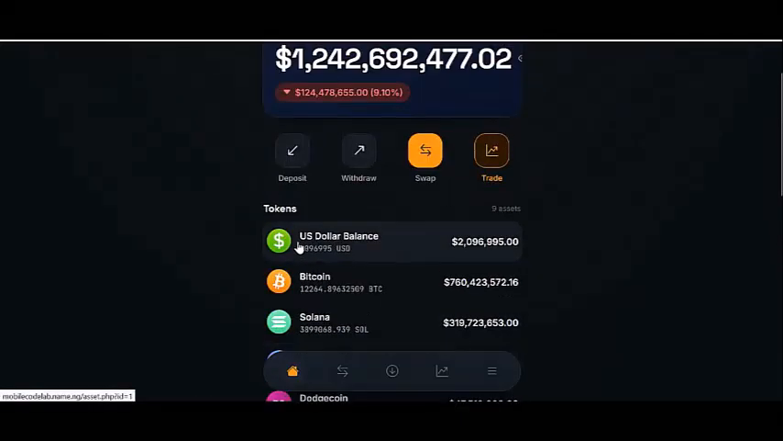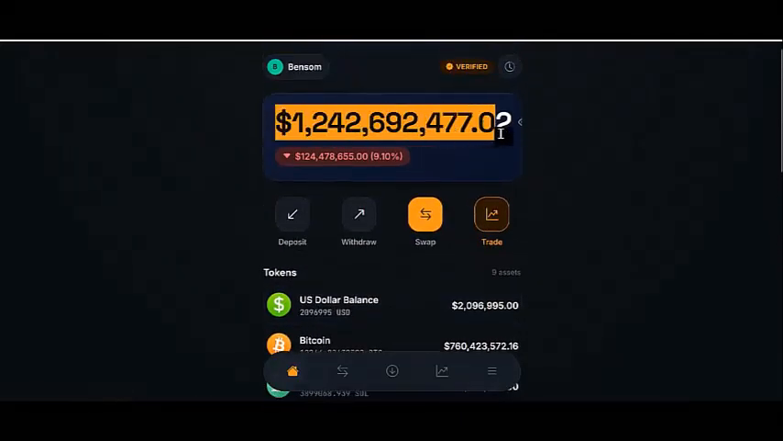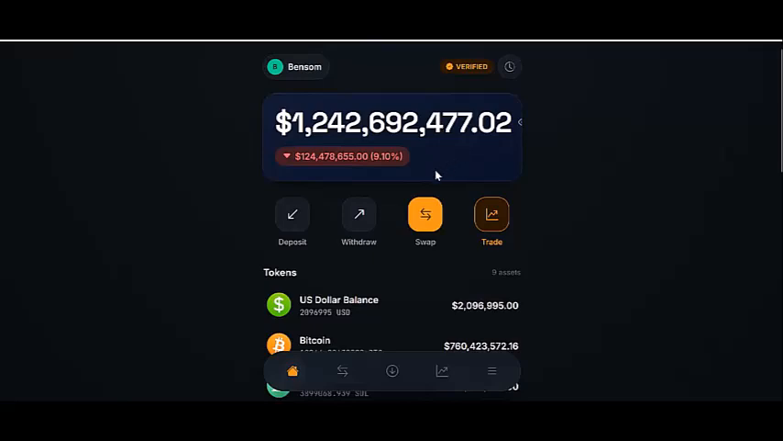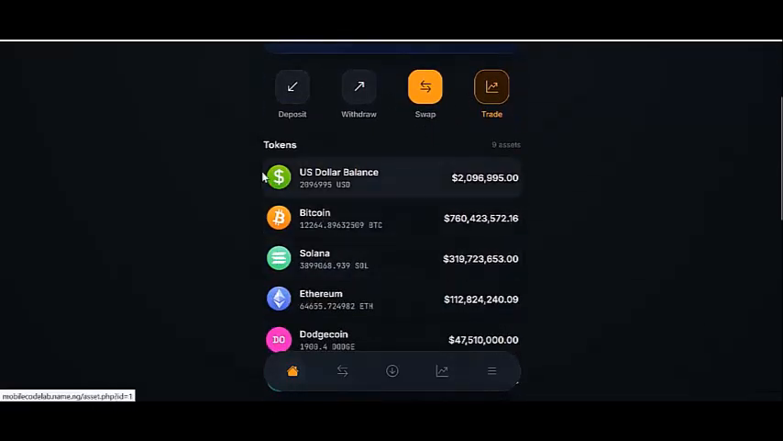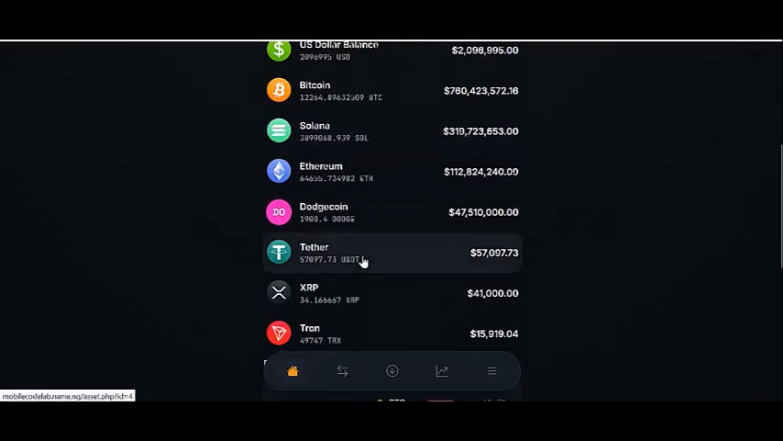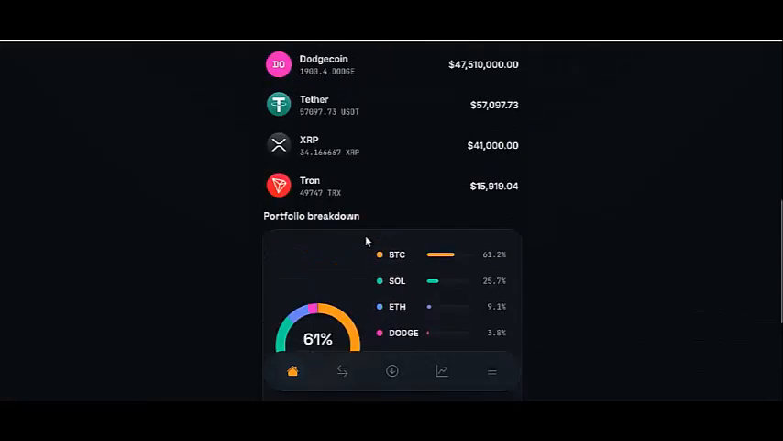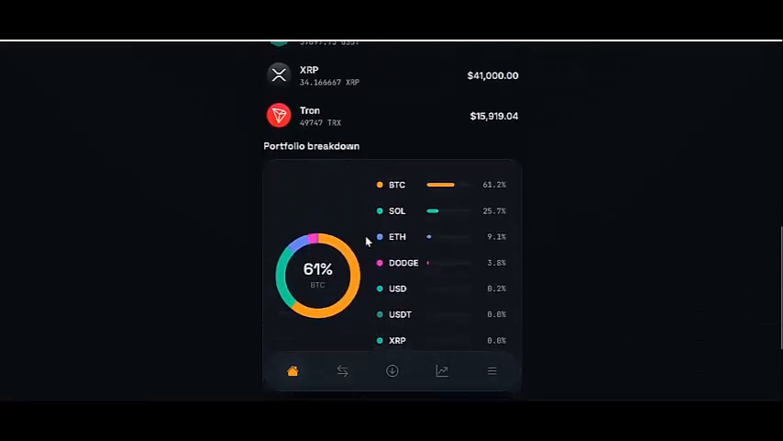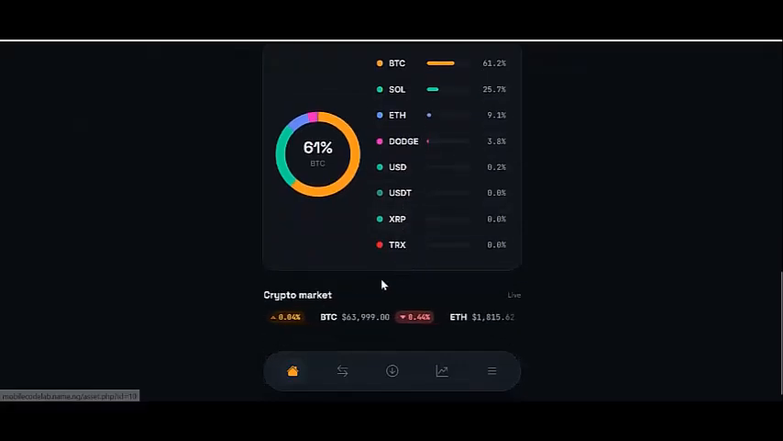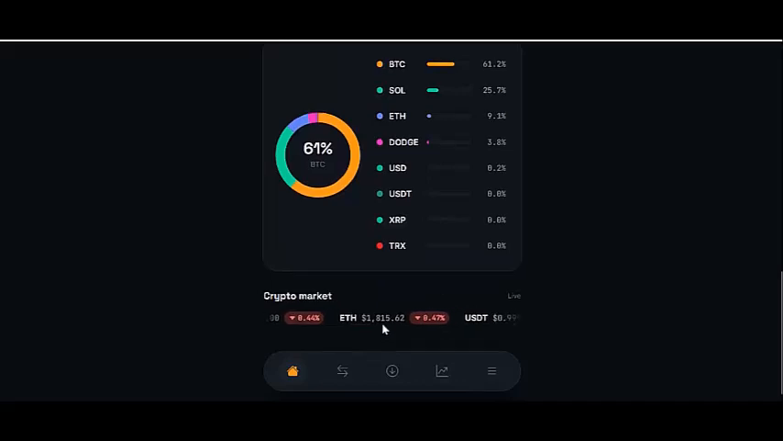You can see your total balance right here. You can see your deposits, withdrawal, swap, trade, all your tokens. You can see different cryptocurrencies right here, the current rate and stuff like that. You can see the portfolio breakdown. The current prices will get shown right there.